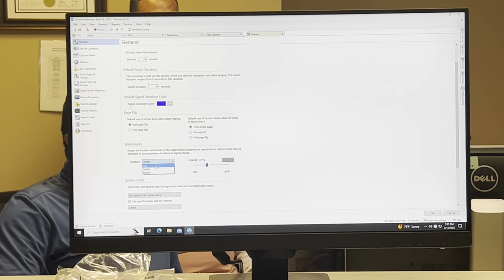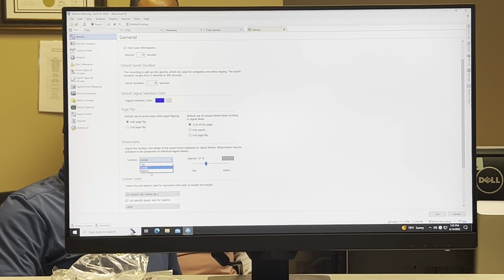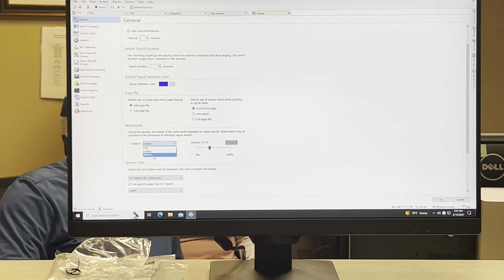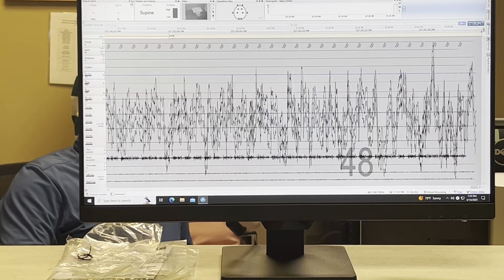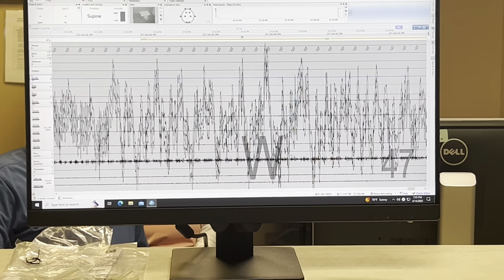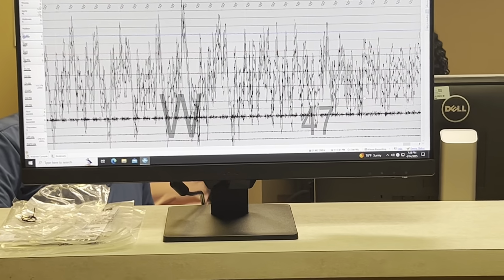Your options for your watermark are either top of the screen, center of the screen, or bottom of the screen. So you can bring them to the bottom and hit OK. And we go back to that sheet we were looking at, and we'll have them at the bottom of the screen. Yeah, I like that.